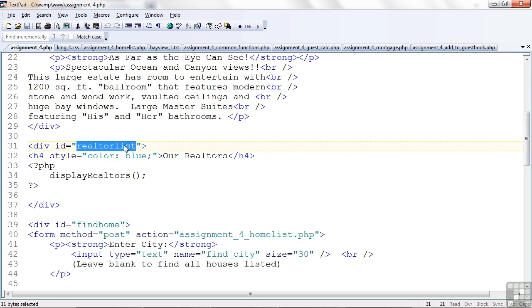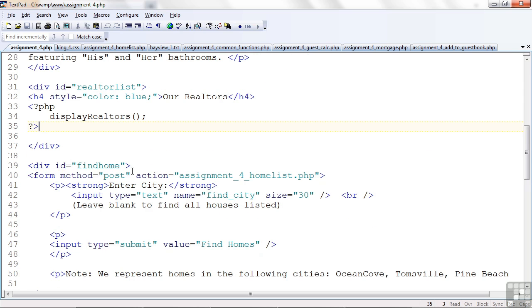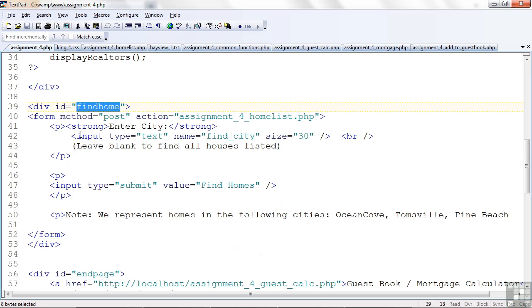Now I have a realtor list. Now within the realtor list, I called a function called display realtors. Our realtors has an H4, again in blue. So another division called find home, which is the little form that we have to call assignment for home list, so we can see the homes that are listed, either from the ones that they search for specifically or all of them in a list.